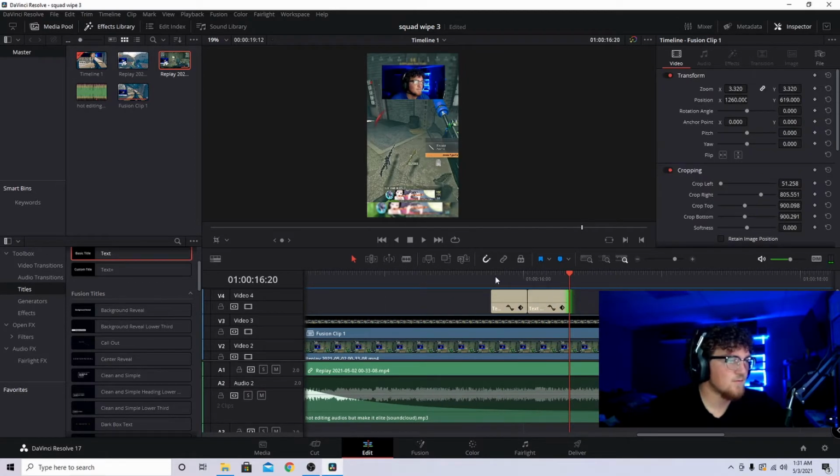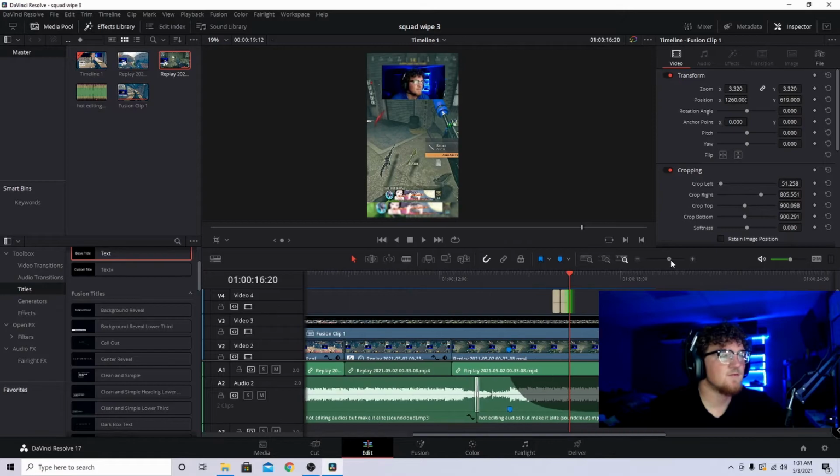Zoom in so you can see what's going on. And this is your zoom tool. It just makes things bigger and smaller.